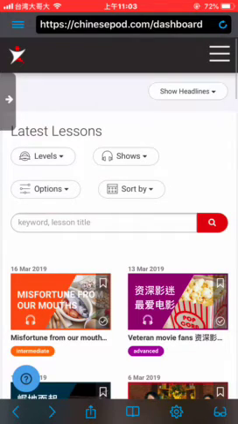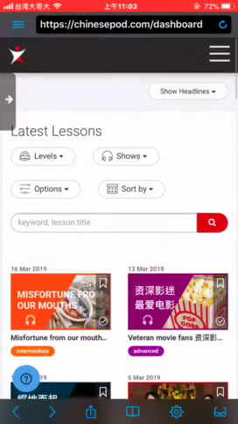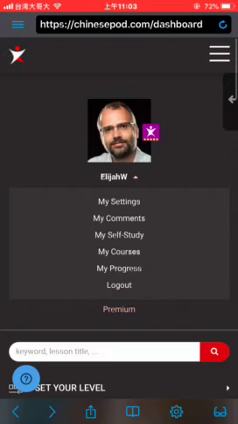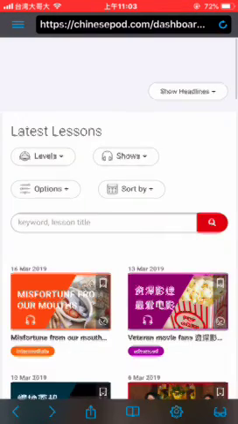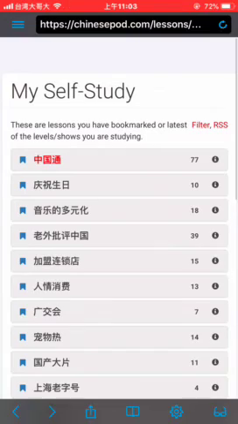You have to log in with your username and password, but then you've got access to the entire ChinesePod website right within Pleco. You can do what I do, which is I actually go to my self-study to find the lessons that I have bookmarked. Let's see what the next one is. Oh, the next one is 中国通. So I can click 中国通 and find that lesson.